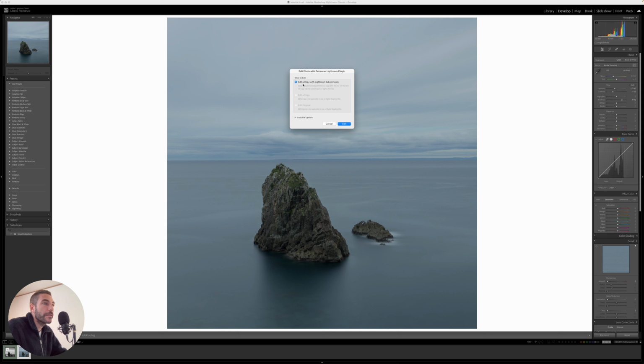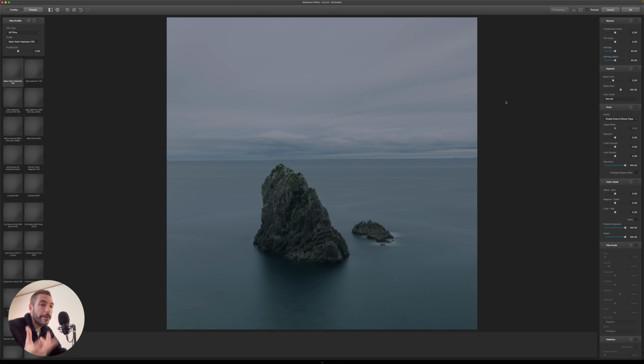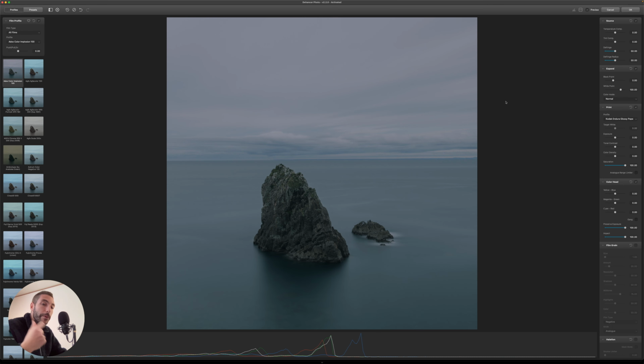I'm going to need to use this edit a copy with Lightroom adjustments. So basically, Dehancer is not going to edit your raw file directly, but it's going to create a TIFF file, a copy of it, import it into your Lightroom catalog, and then just start editing.